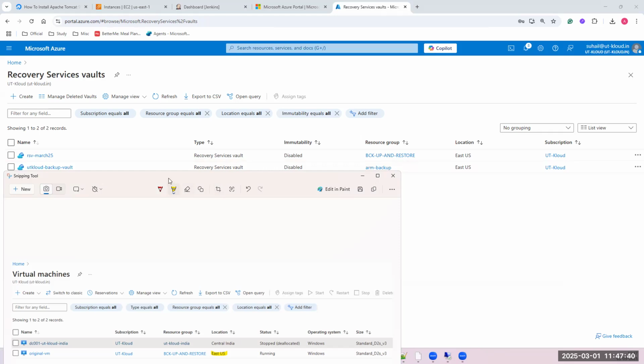This is just extra information I'm repeating. We have covered this already. Is this point clear, guys, to everyone? That if I have backed up one machine using one recovery service vault, I cannot back up the same machine in some different recovery service vault, even if they are in the same location. Exactly same.